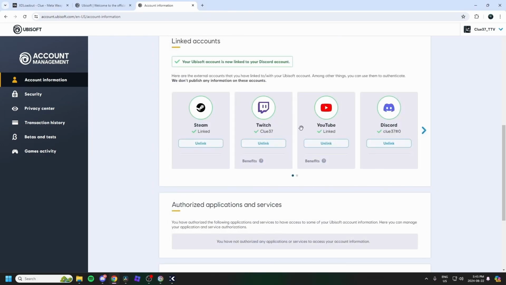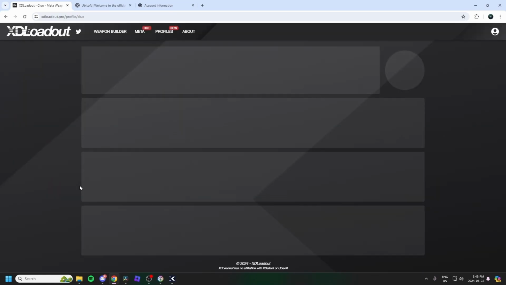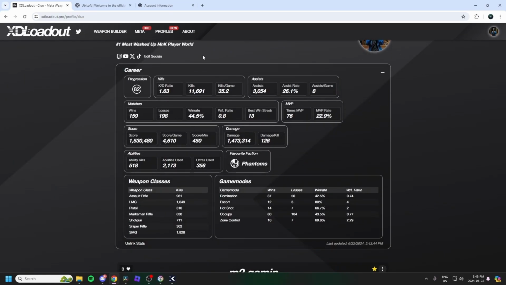Now your Ubisoft is linked to your Discord account. So go back to Xdefiant Loadout. Hit the refresh button. The page will reload, and then your stats are all viewable here on your profile. And if you want to hide your stats, you can just come down here and unlink your stats, and it will no longer show up on your profile.